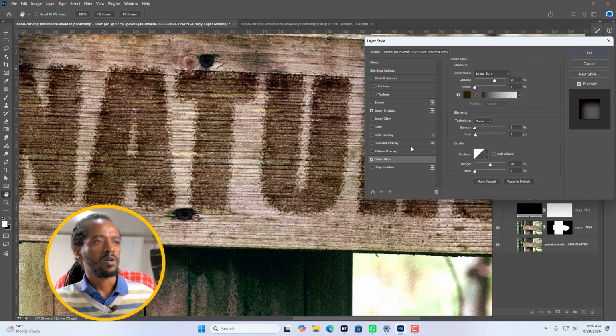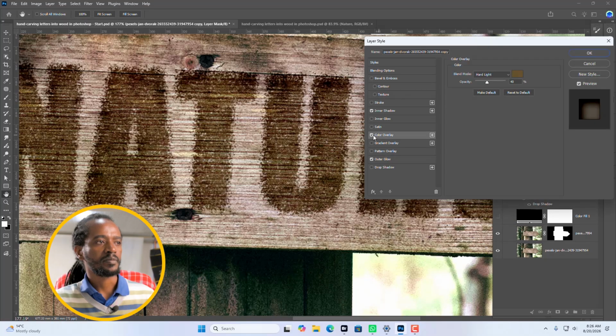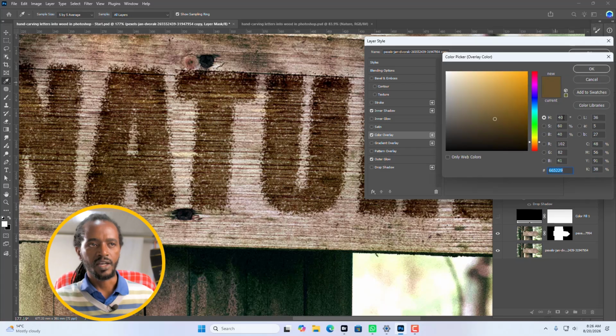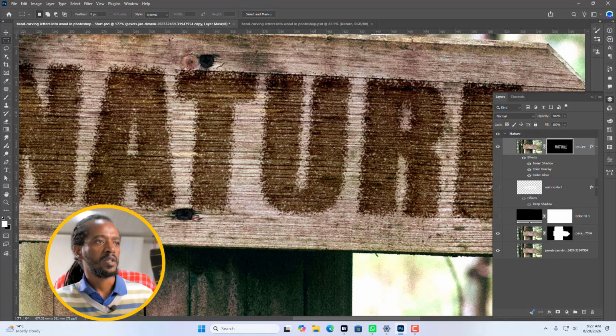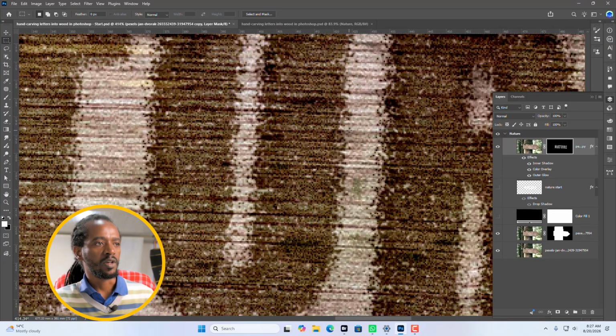Let us also paint the inside of the text. To do that, we use color overlay. For the inside color, use a lighter brown, a hue of 40 degrees, saturation of 60%, and brightness of 40%. Change the opacity to 40%. Change the blend mode to hard light. That burns in the text. Click OK. When you zoom in, you can see we are still having those dots.